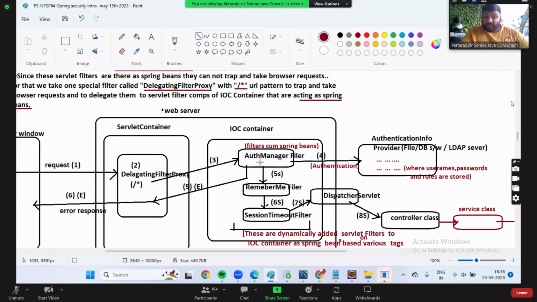this will pass the request to the authentication manager. This authentication manager is internally linked with what? Authentication info provider. So there, username password verification will take place. Okay, if success, from there it will pass to remember me, session timeout, dispatcher servlet.